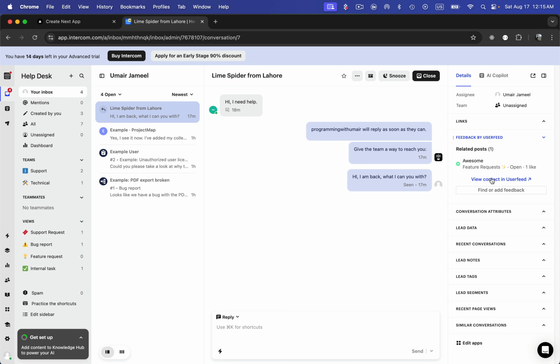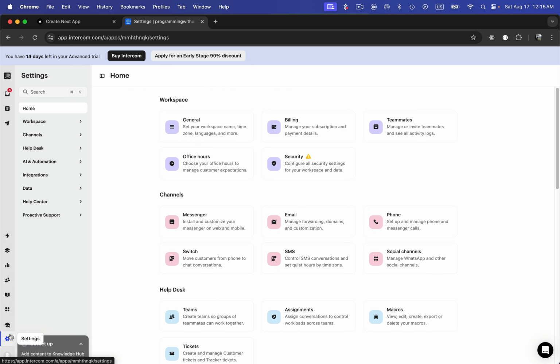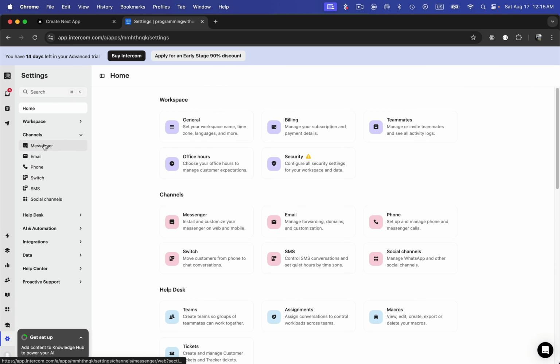new feedback or not. And in the same way, you can install other applications, WhatsApp, Instagram, to be integrated in your messenger, and you can customize it in any way you want by going to the settings, channels, messenger, and so on. Intercom is quite famous, and at the top you can see that you can get a 90% discount if you have an early stage startup where you want to integrate Intercom.